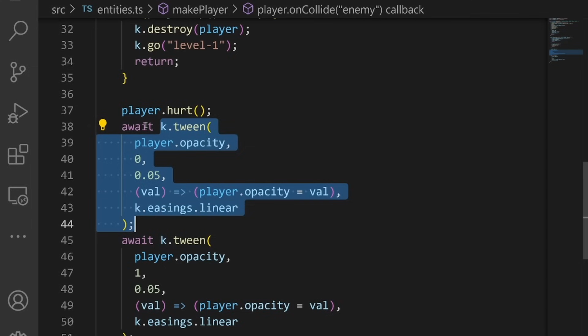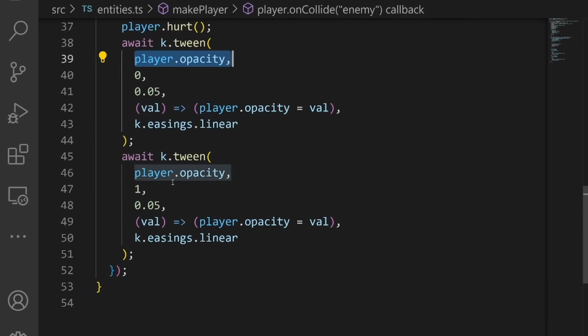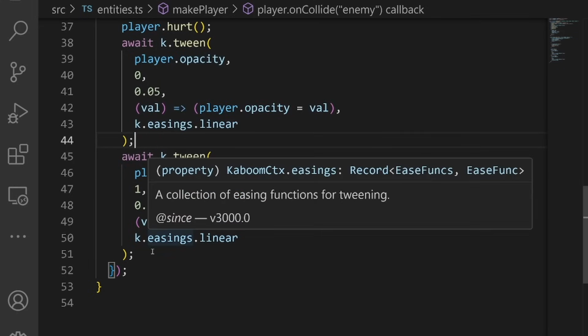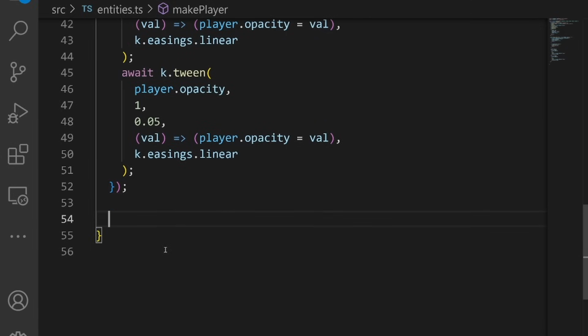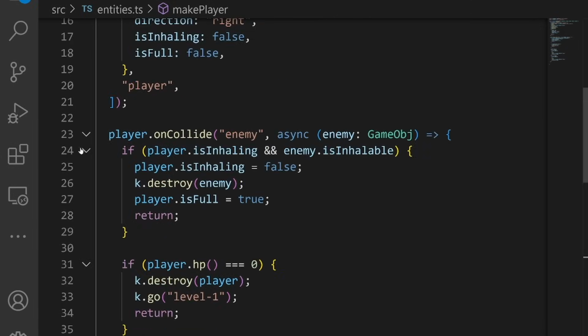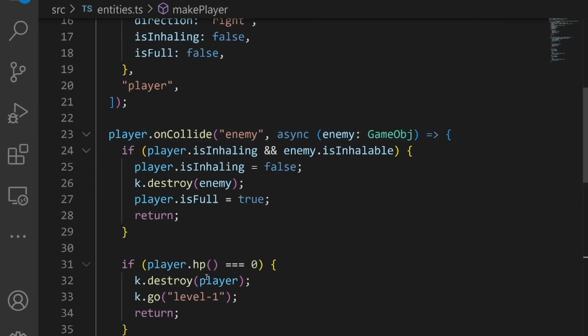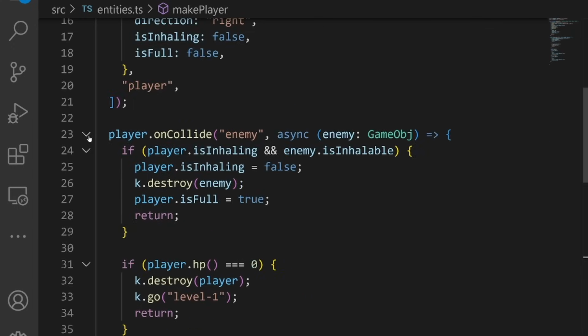So to avoid this, we first await that the tween is done. So we have our opacity that goes from 1 to 0. And then once this is done, we have our opacity going from 0 to 1. So this is going to give you the blinking effect. So that's basically it. Now we have finished the on-collide logic here for now. We're going to have to come back here later on to change here to not hard code this. But for now, it's fine.